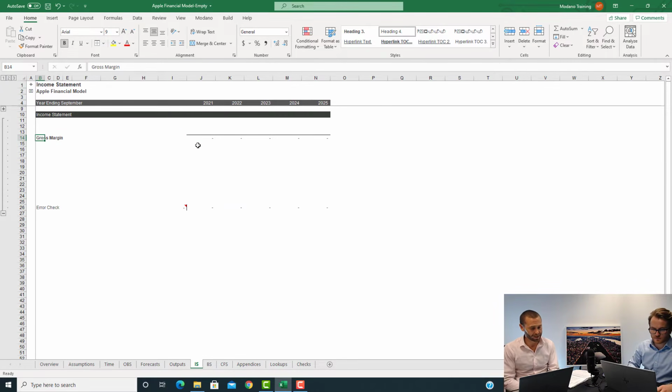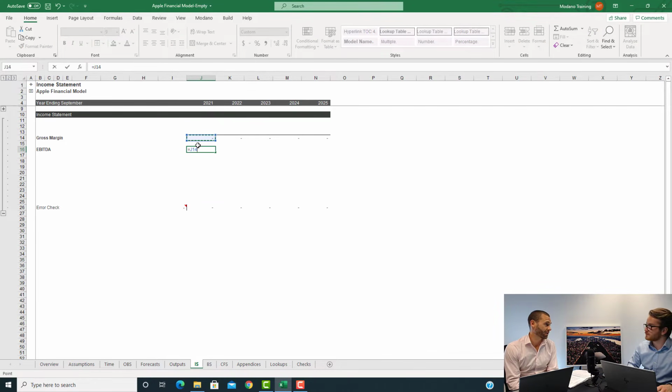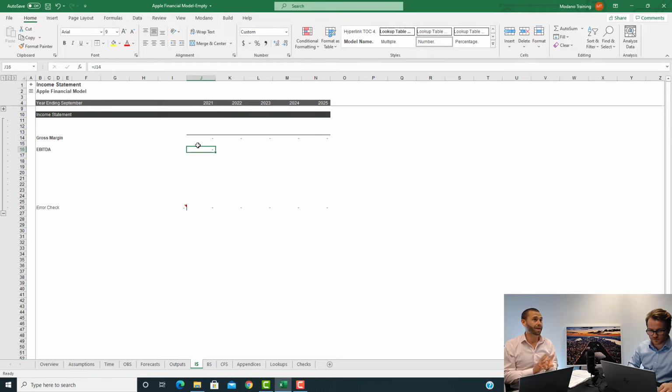So in row 16, EBITDA, earnings before interest, tax, depreciation, and amortization, and just make that heading bold as well, and then go across. At the moment, we're just going to make EBITDA equal gross margin because we don't have any other information. As we build this model, we're going to incorporate all the data as we add it, rather than putting zeros everywhere. So let's make that equal that. Let's make that bold.